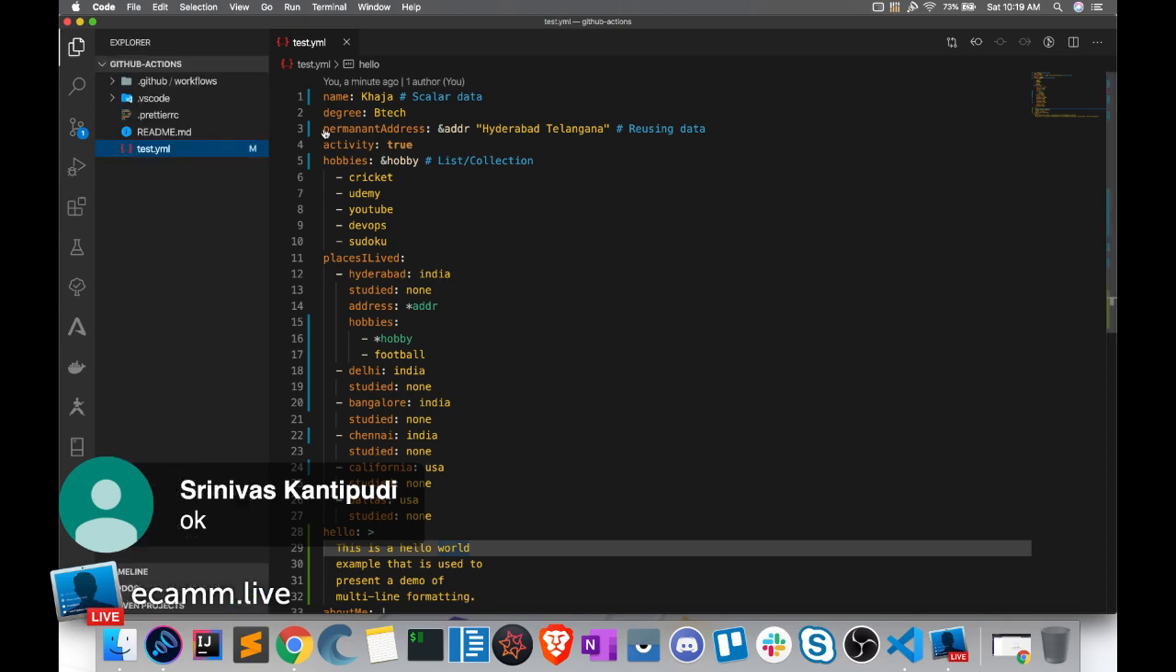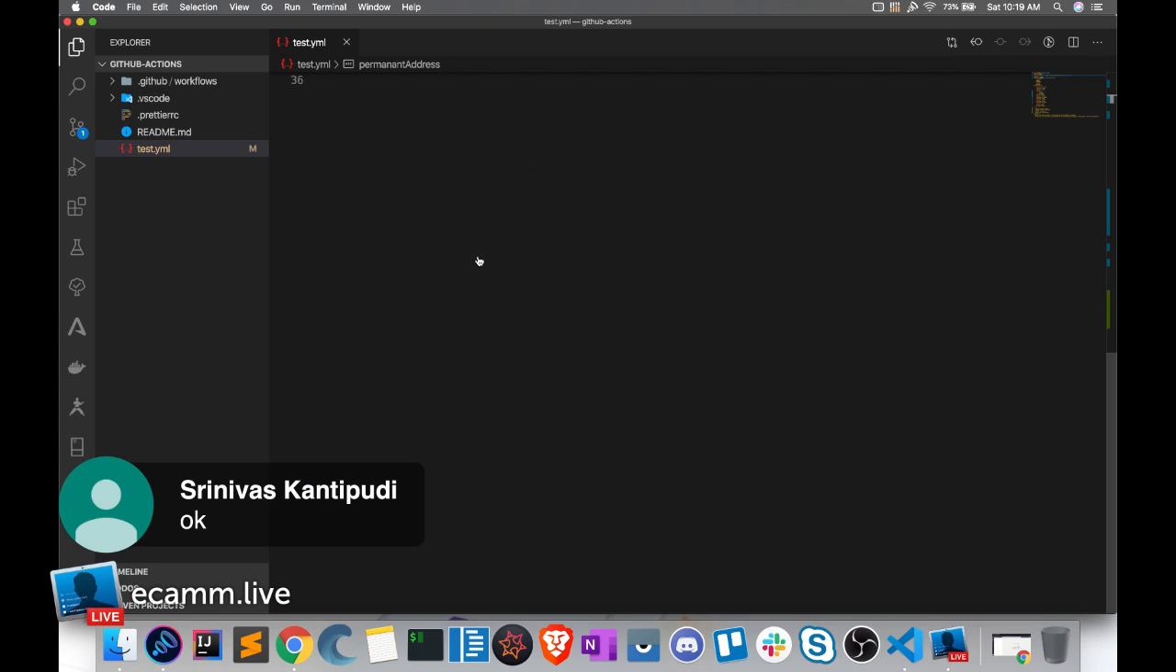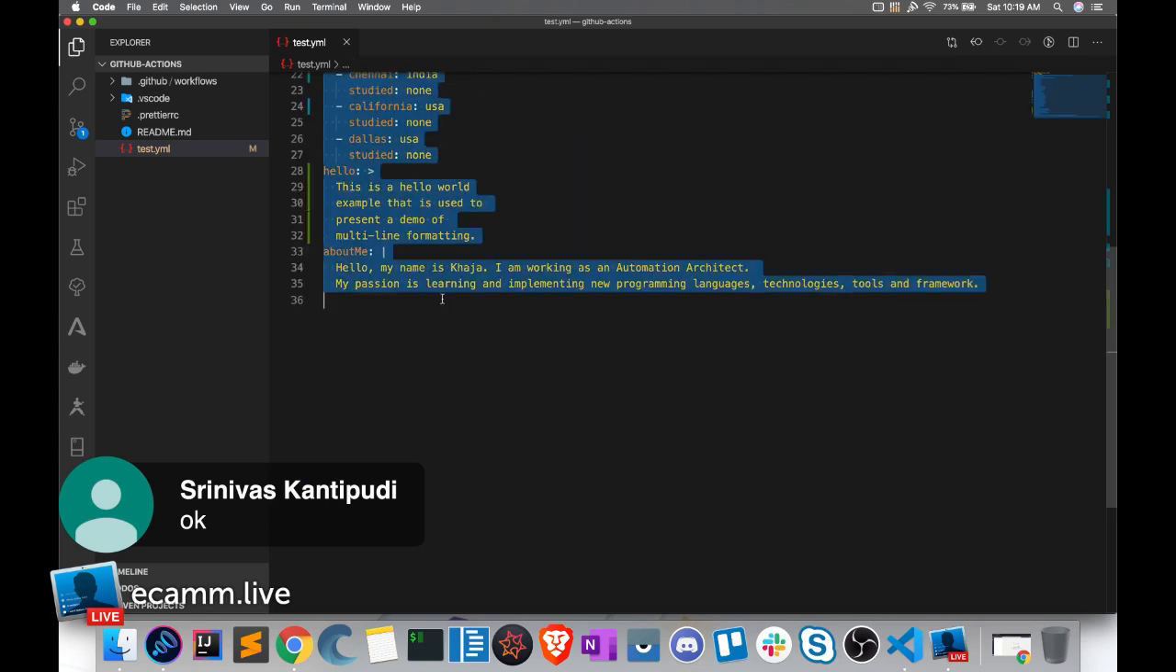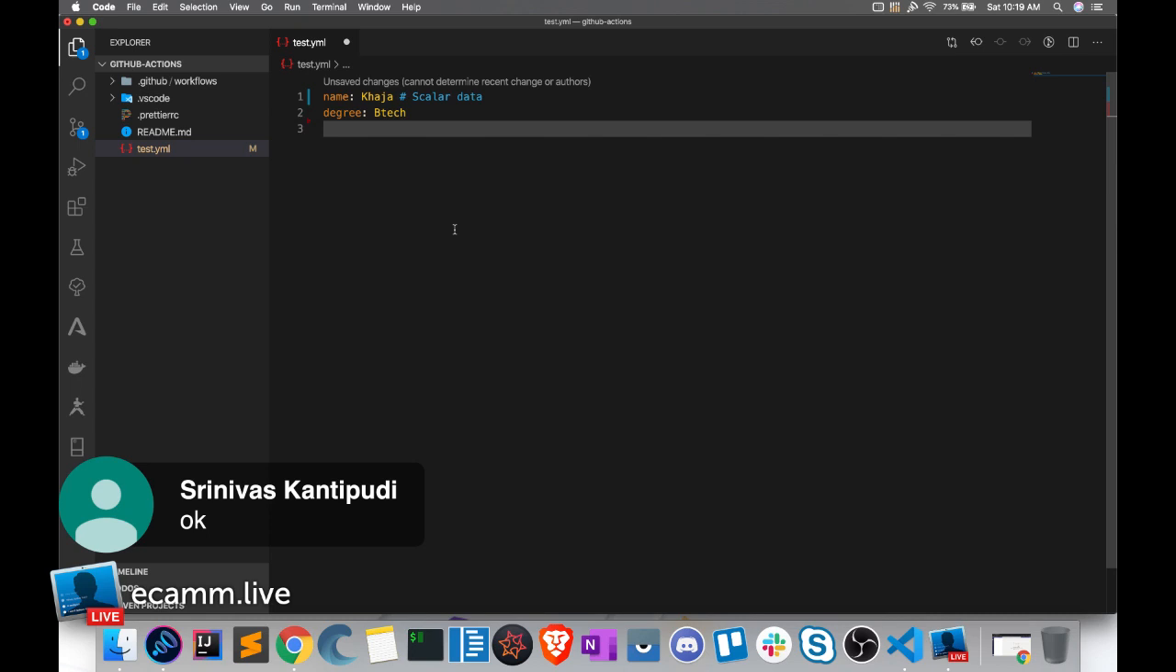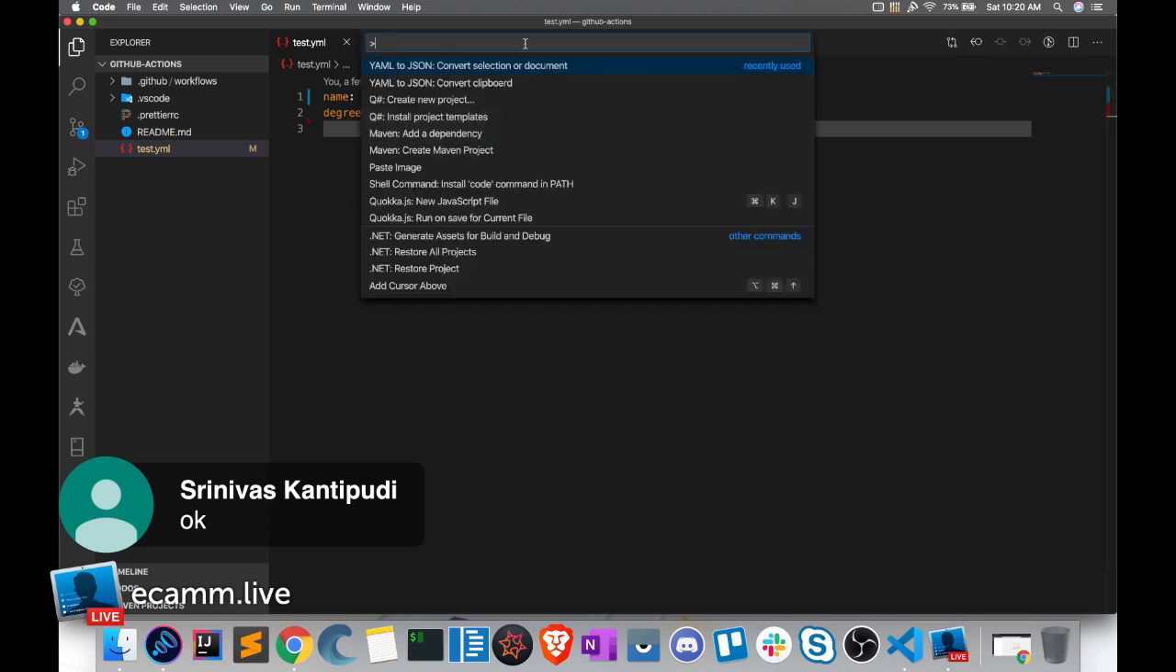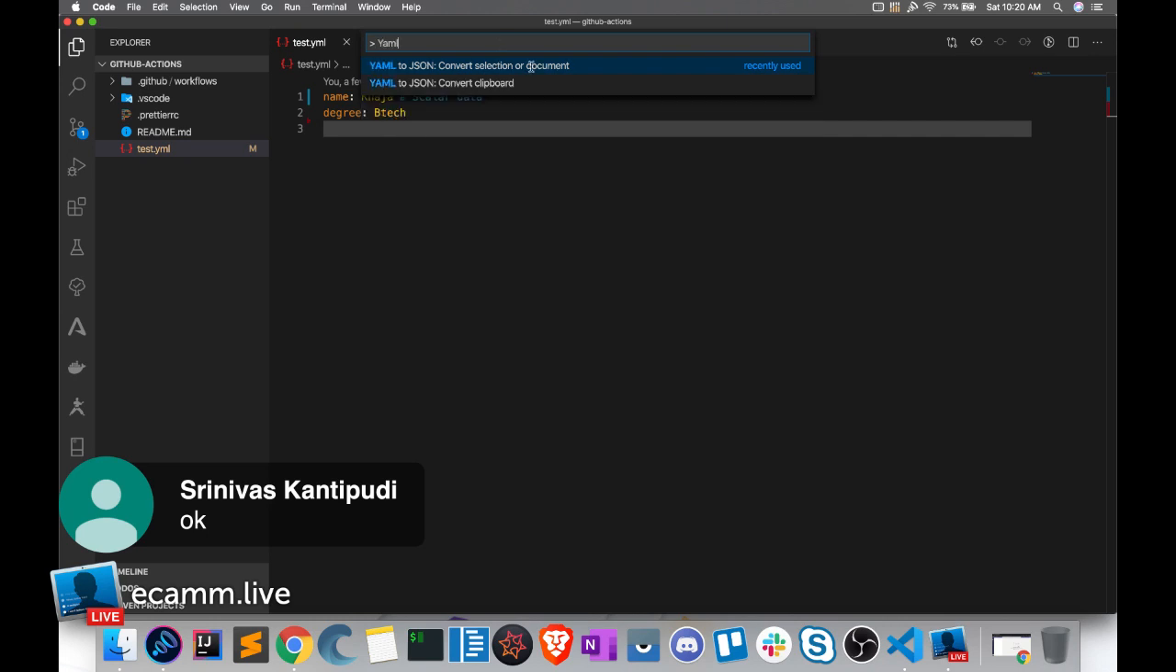To be able to use this, let's see one by one. These two things that we have, the name and degree. Now let me open the palette window. I'm on the Mac operating system, so I will press Command Shift and P. This will trigger this particular window to be opened. By default, you might not be getting these two options, so you can just search for YAML. What we will be using is convert section or document. We want to convert this document to JSON.